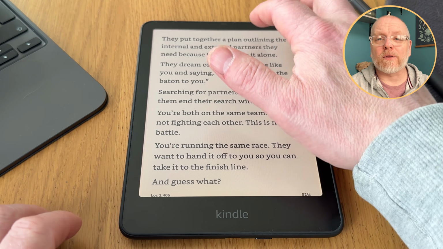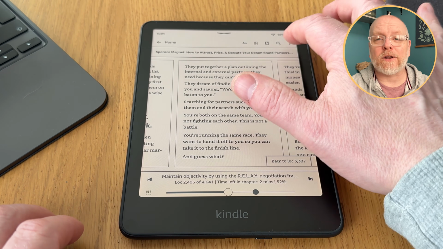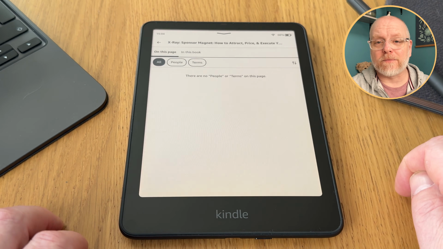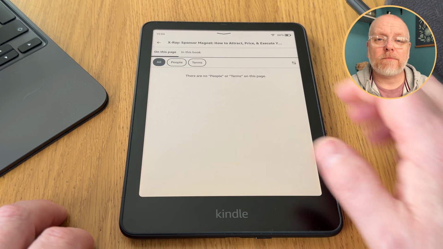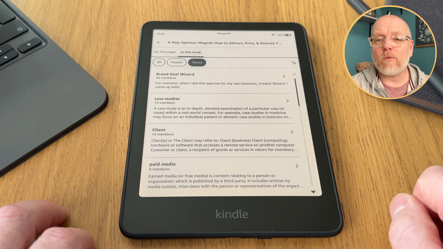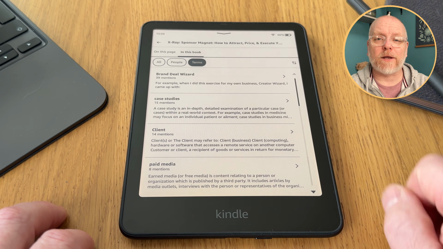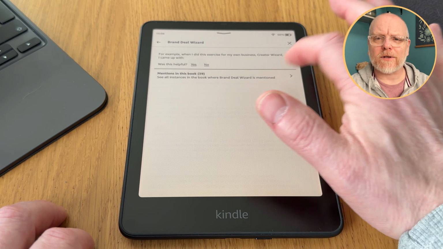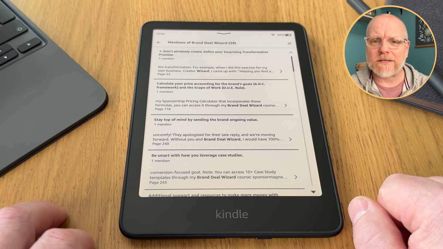If you tap on the top of the screen while reading and open X-Ray, you'll see a list of those characters or terms. And when you tap one of them, the Kindle will show you the sections of the book where that character appears, along with short descriptions that help remind you who they are. So, if you're halfway through a novel and suddenly realise you've forgotten who someone is, you can quickly check back without having to search manually through the book.